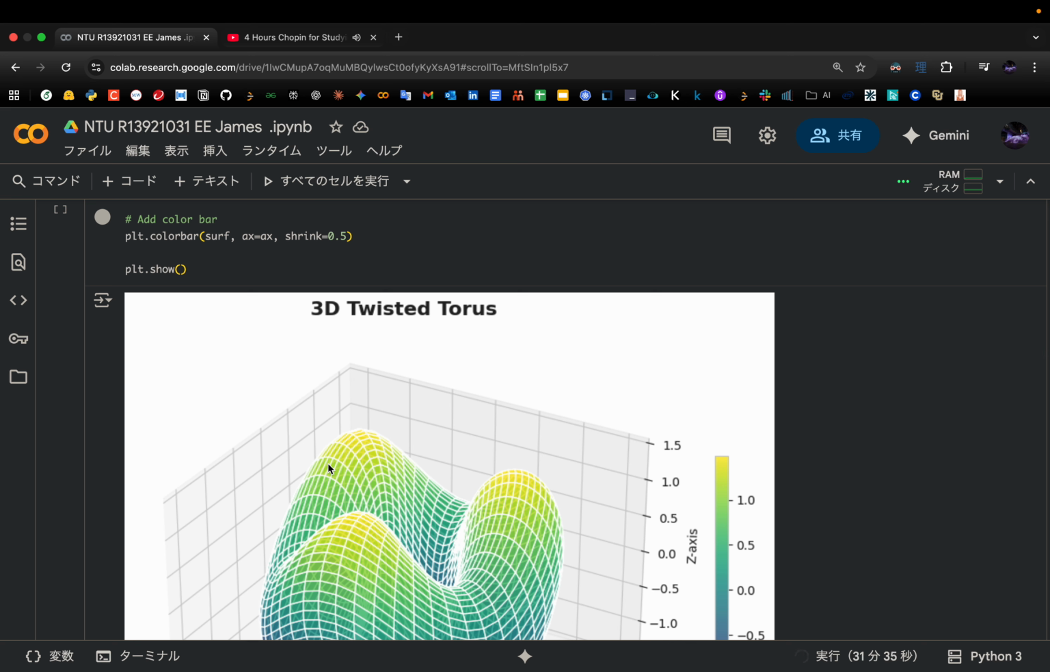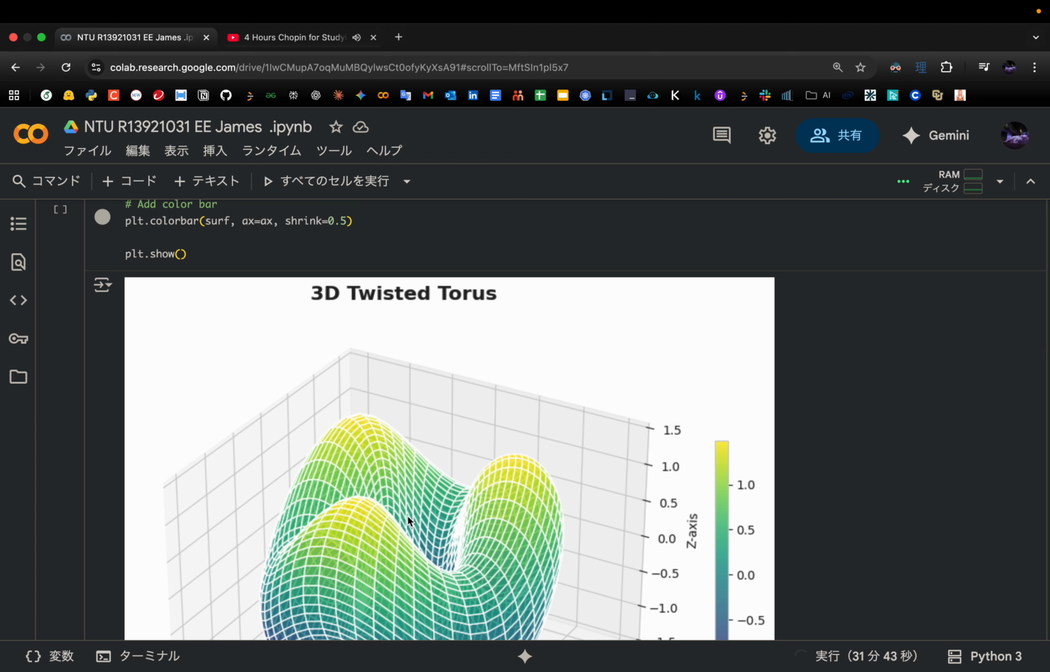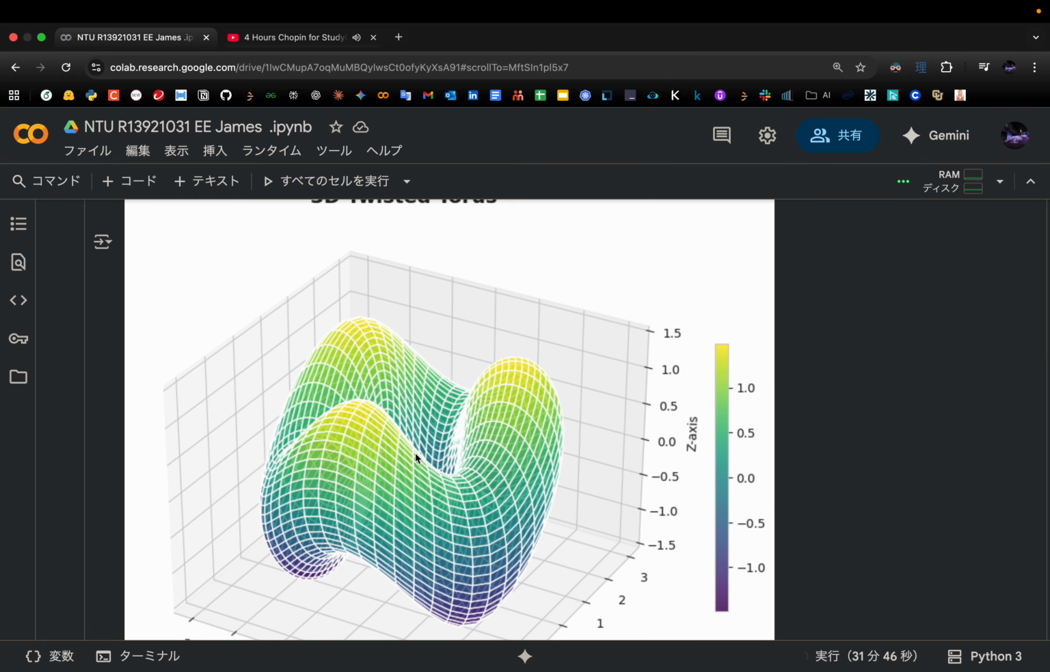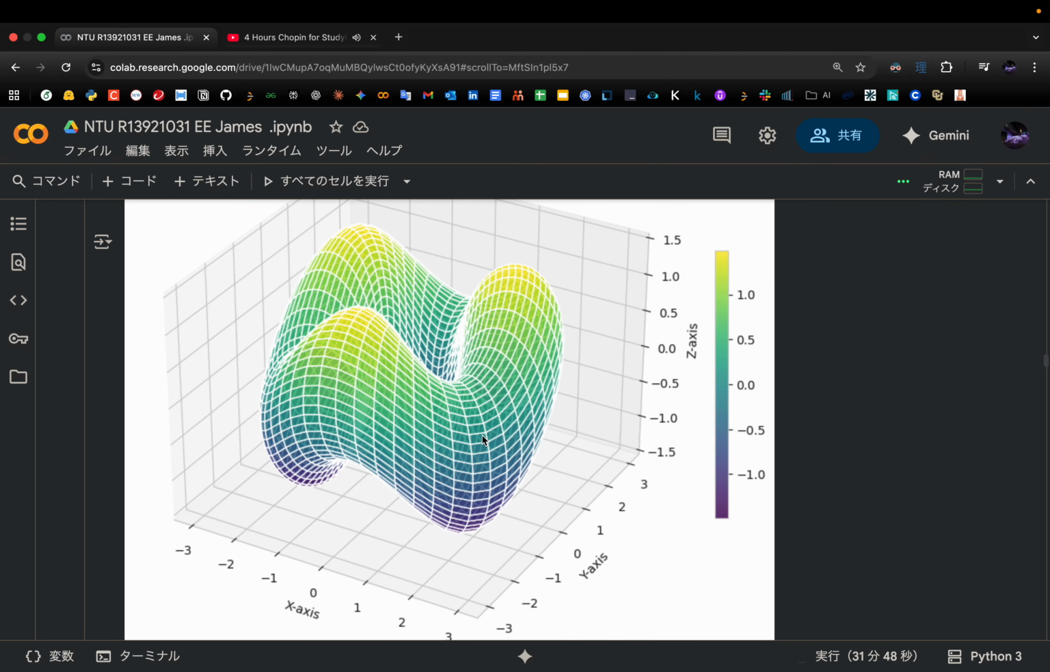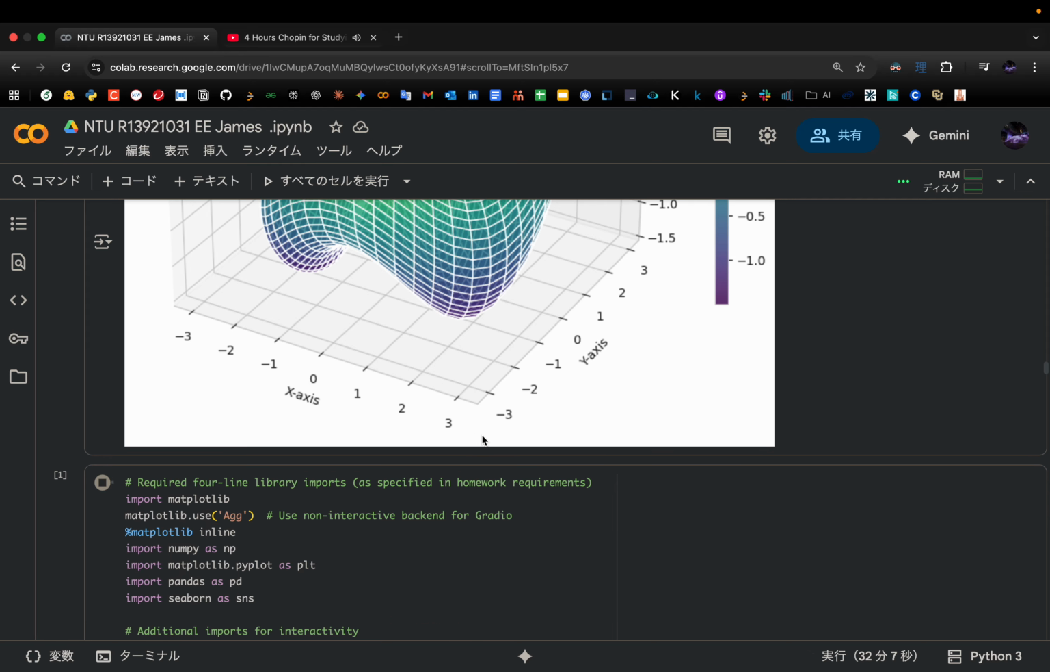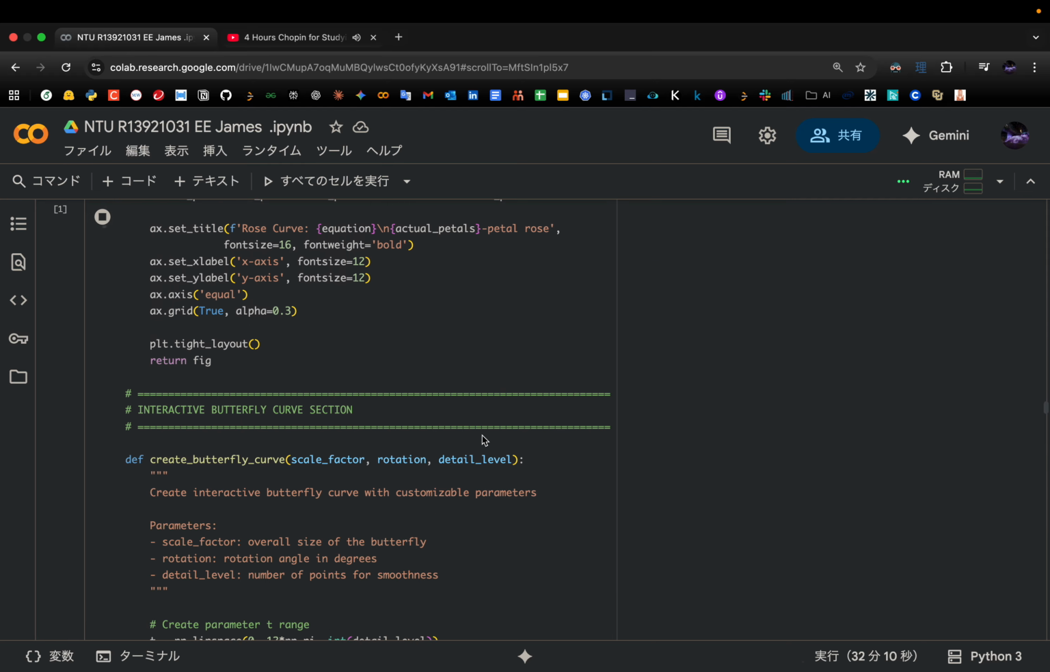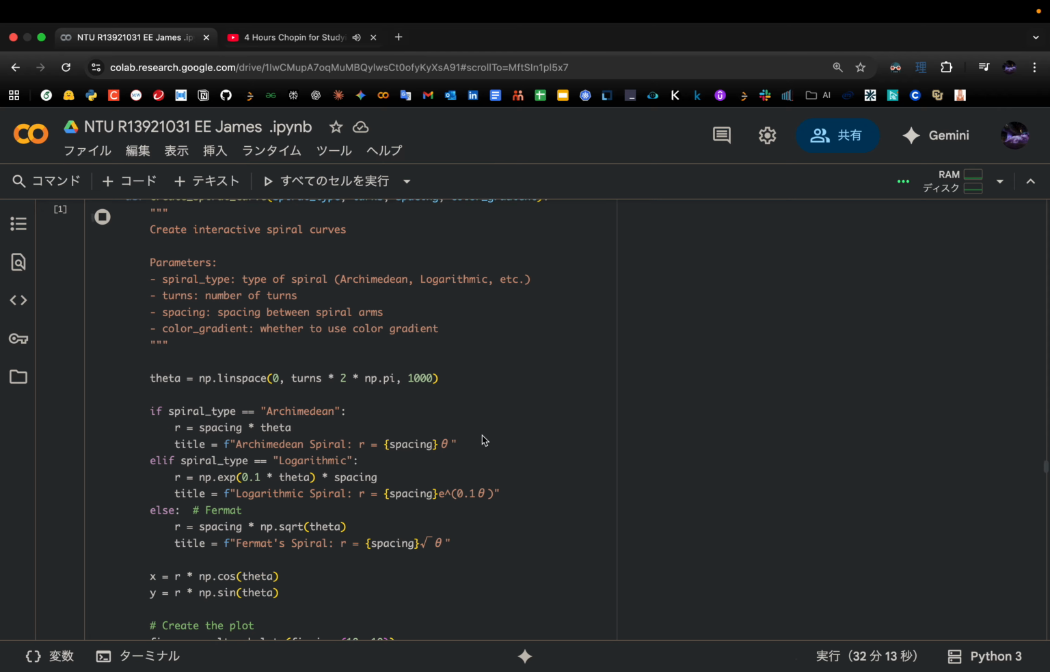Now we venture into three dimensions. These surfaces showcase advanced mathematical concepts. The twisted torus combines rotation with sinusoidal variation. The Klein bottle is a fascinating non-orientable surface; it has no distinct inside or outside. And of course, the Möbius strip is another non-orientable surface with only one side and one edge. We'll show our visualization here in the end.